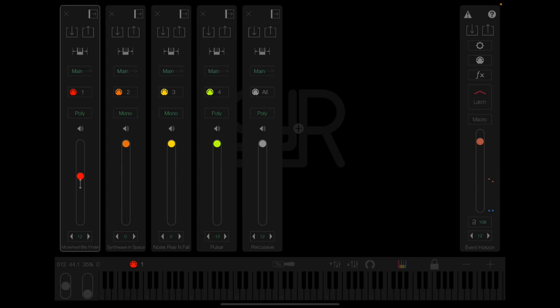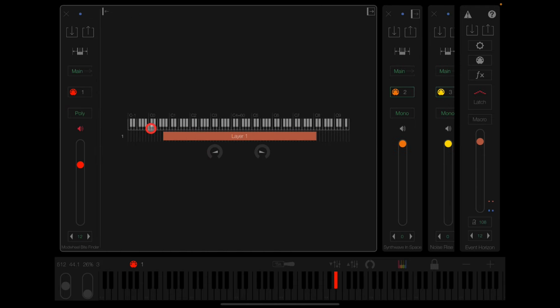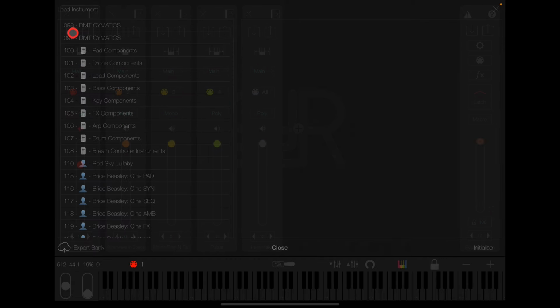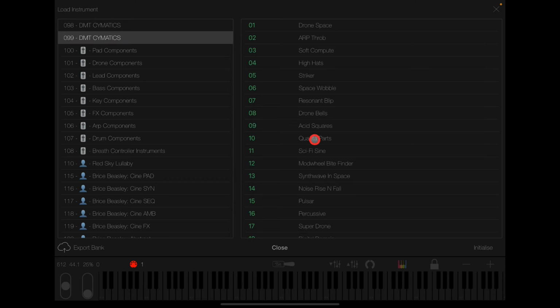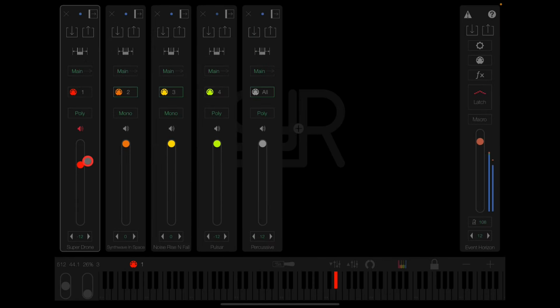I could even, if I wanted to, like for example, let's see. Let me solo this. Okay, so this hasn't got an ARP on it. Let's have a look at the keyboard range. It's pretty much spread all over. I could say, well, I'm going to just replace that program. So go in here, choose a new sound, and maybe go with this super drone. And now we've added this in.